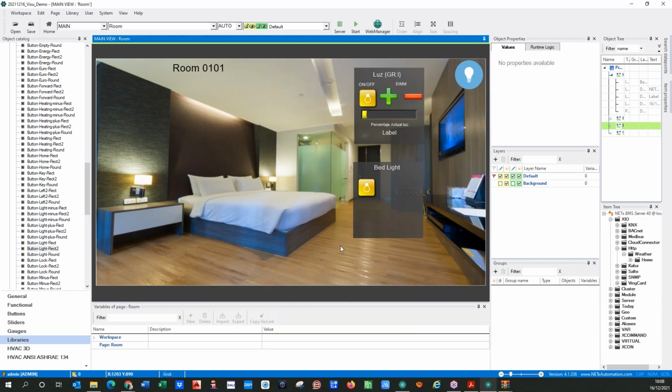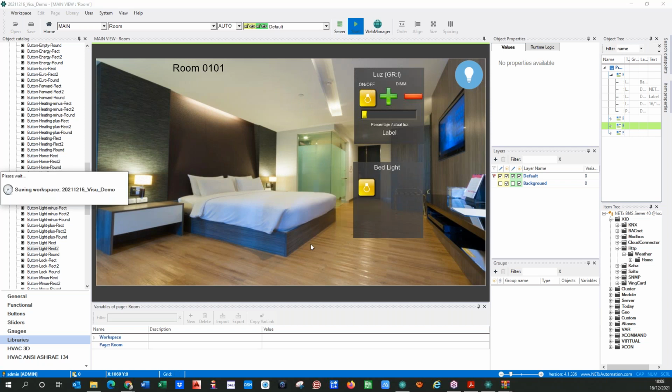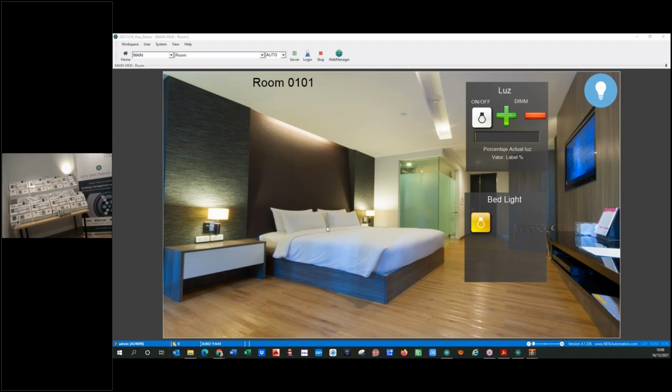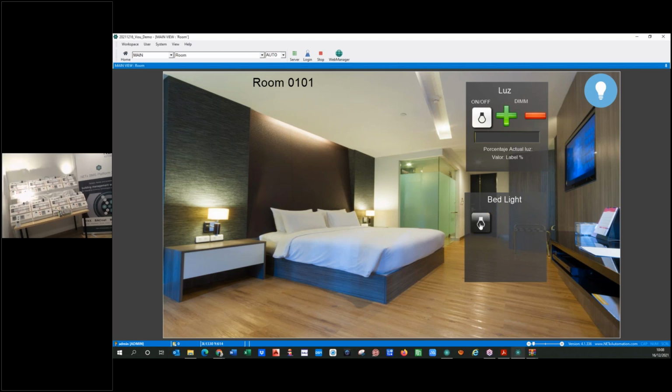Okay, that's it. We can test if it's working. Always testing is a good thing. So let me again show you the camera. I hope it's the right one. Yes. So on, okay, and off, okay.